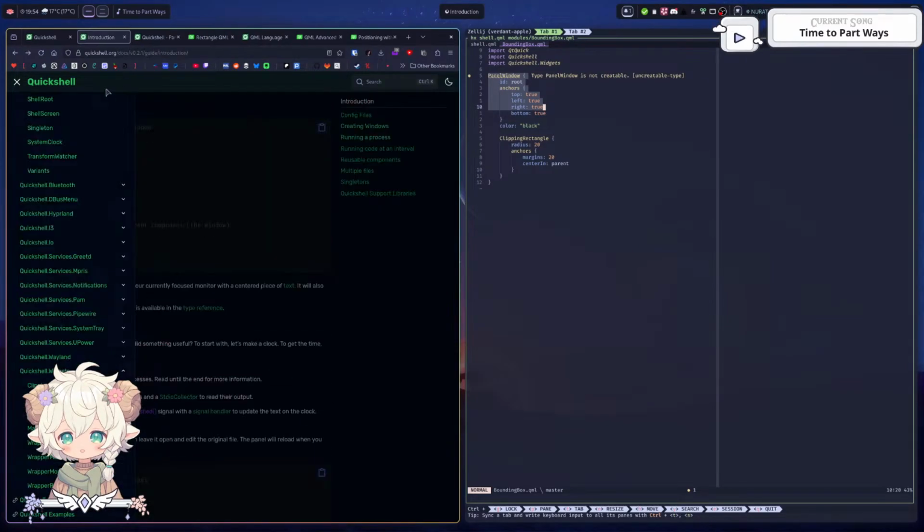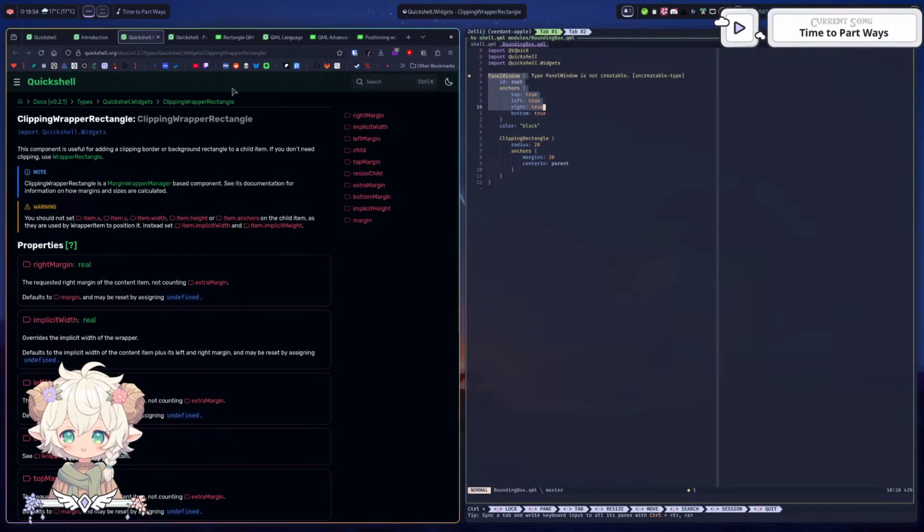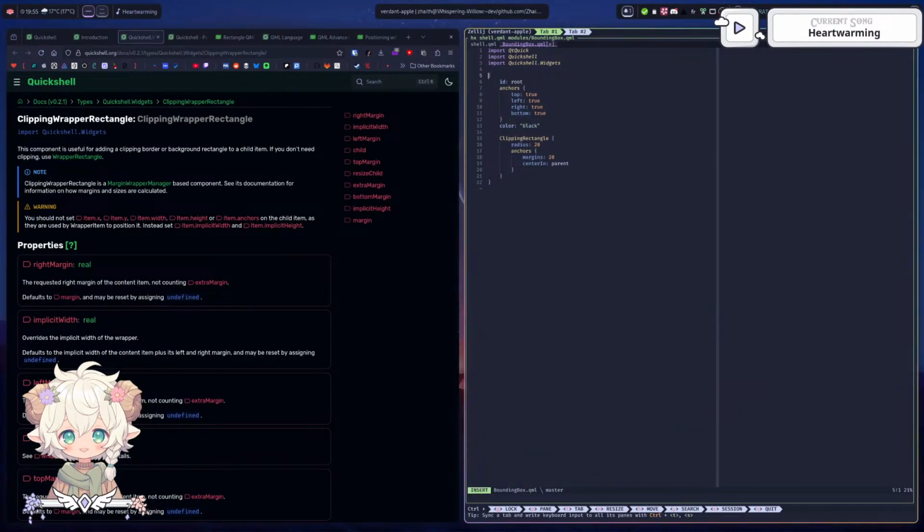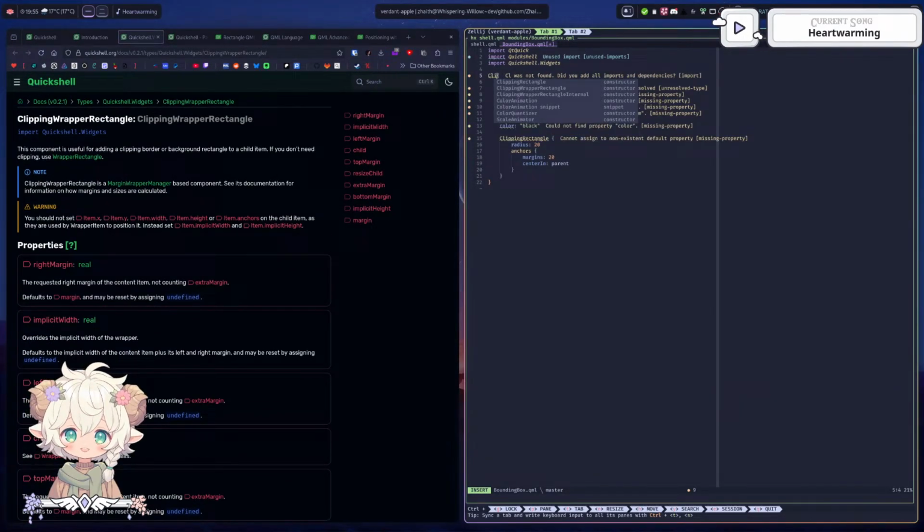But then it should be the wrapper rectangle. Clipping wrapper rectangle, which is the one on top. Or background rectangle to shape; if clipping, use wrapper rectangle. Clipping wrapper rectangle is a margin wrapper manager based component. See documentation for information on how margin and size are calculated. Okay. Unassigned items that are used should... Okay. So I should be doing it like that.